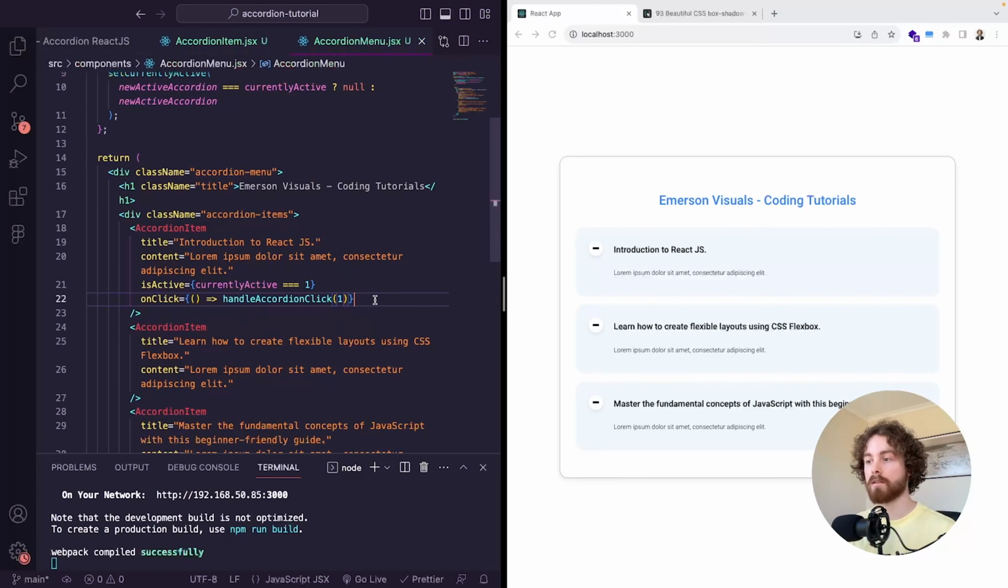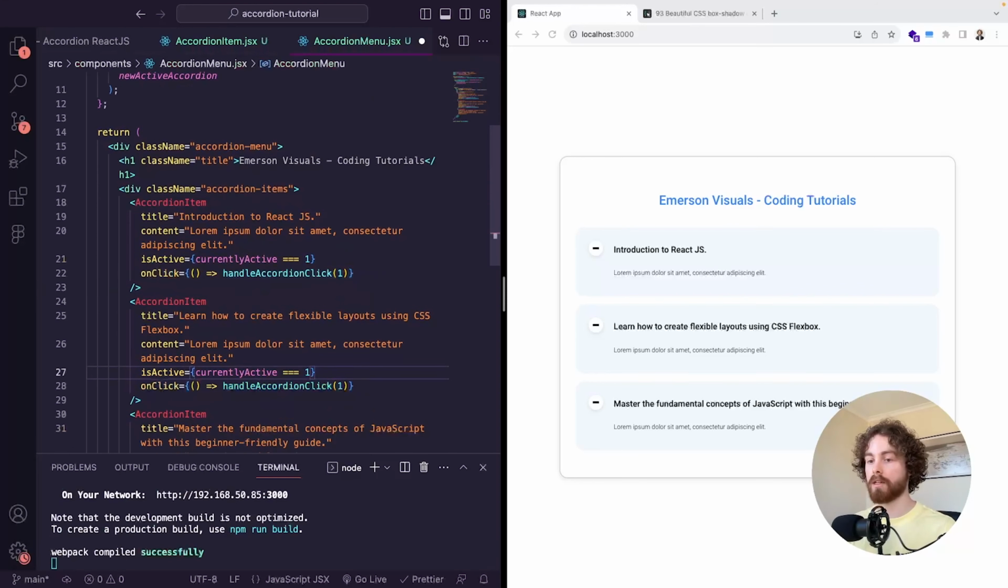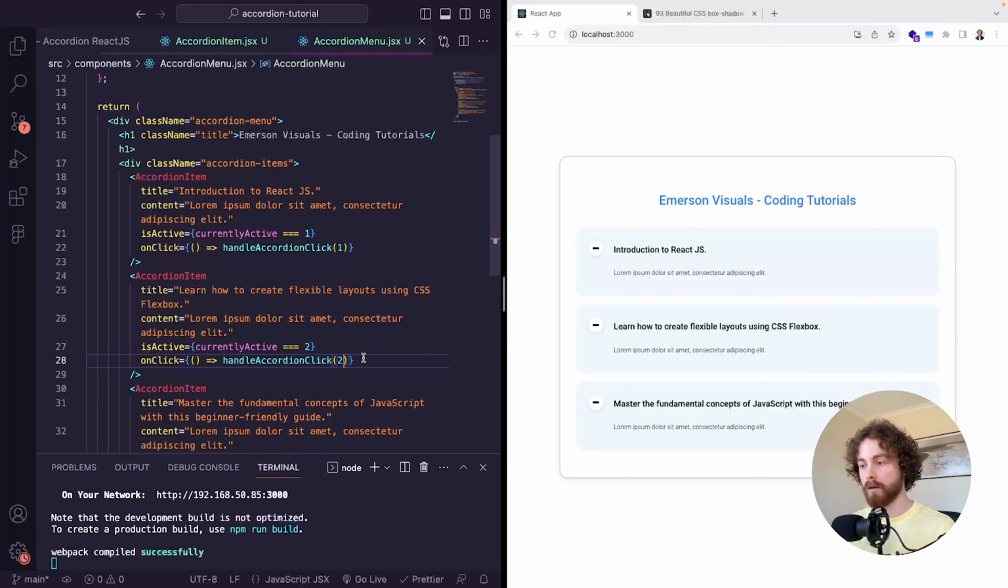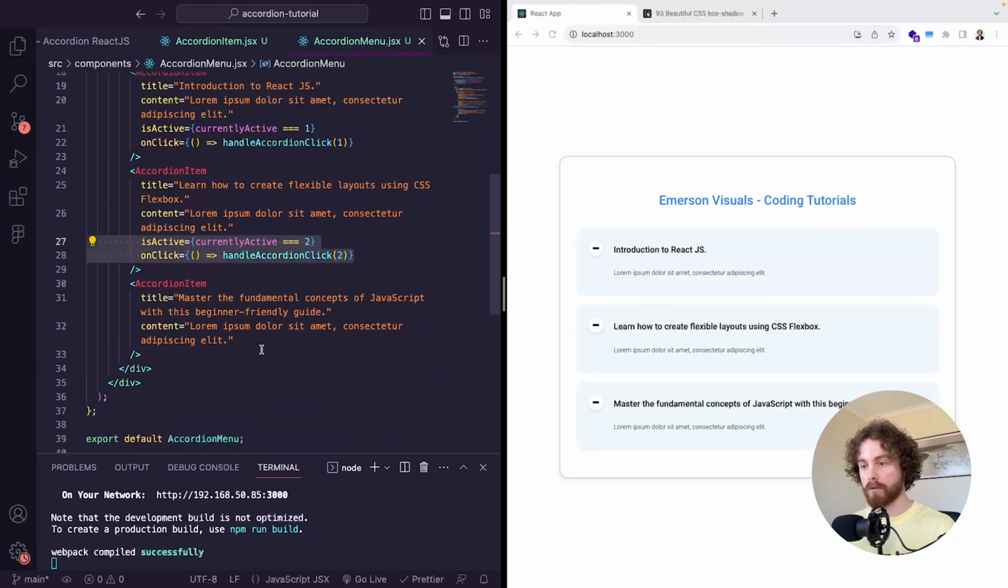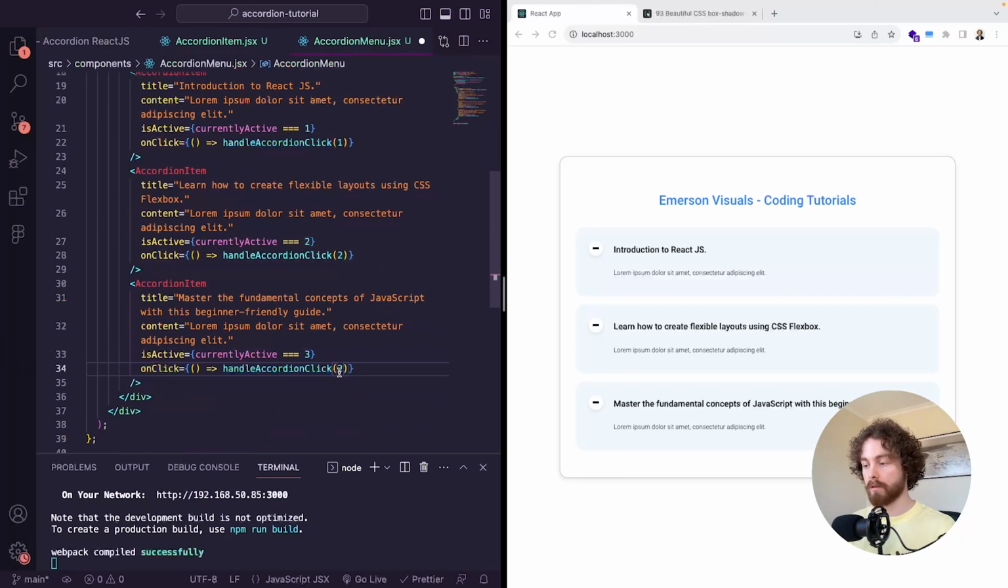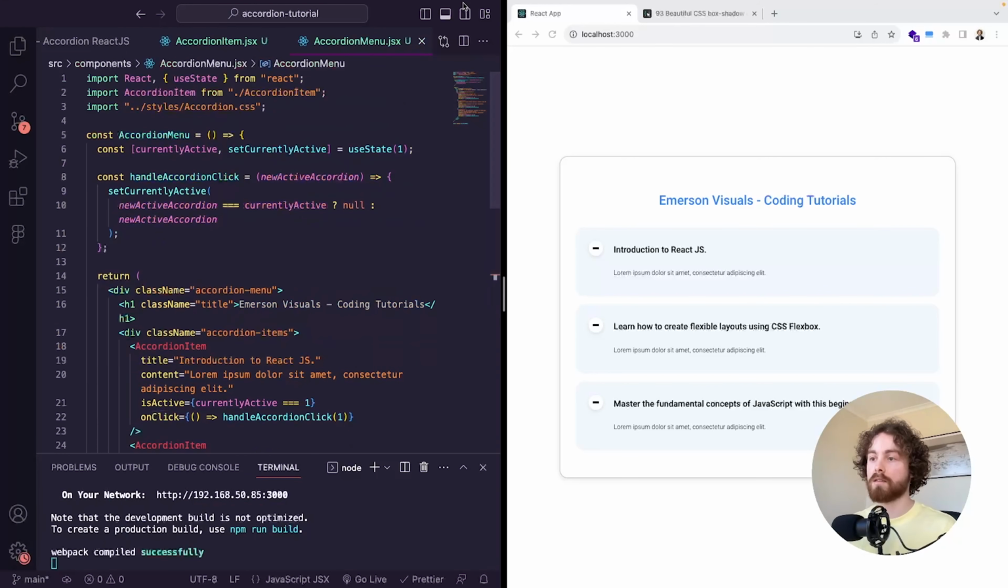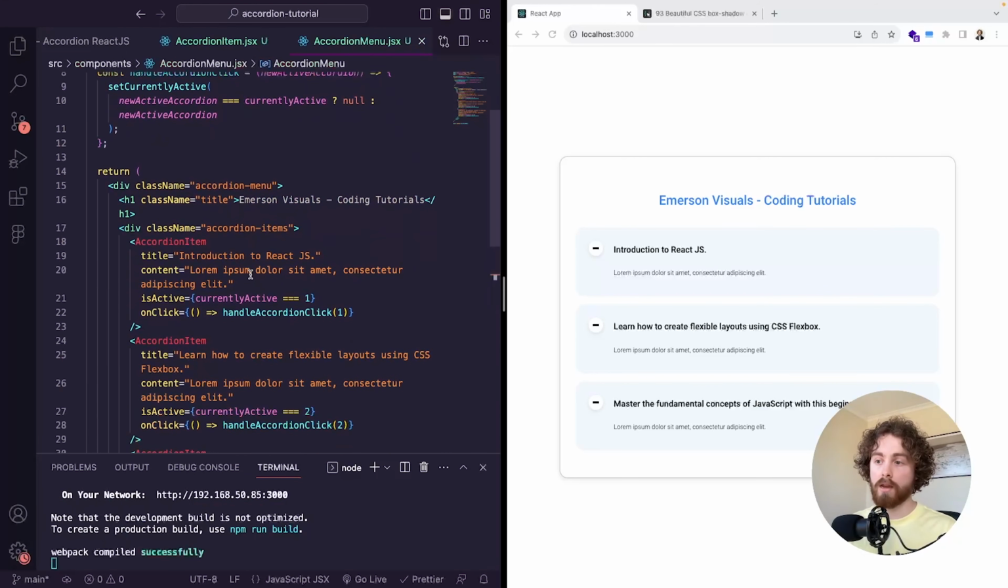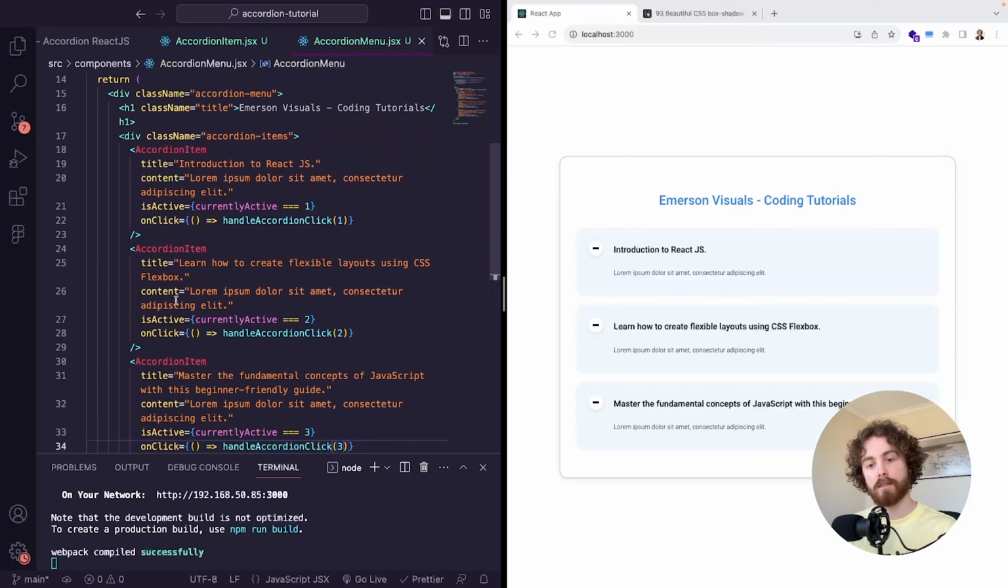We'll save that. What we can do now is copy these 2 values, but instead of number 1, since number 1 is represented by this item here, this is the second item, so we want to put in number 2, like so. We want to copy these values and do the same thing for item number 3. Fantastic. So once that is all done and you have your new props, the next step is to bring these values into each individual accordion item.